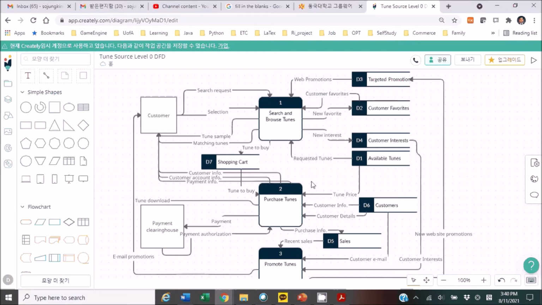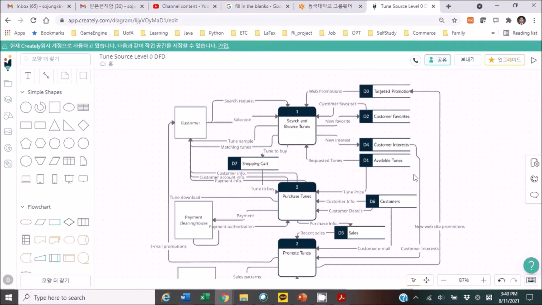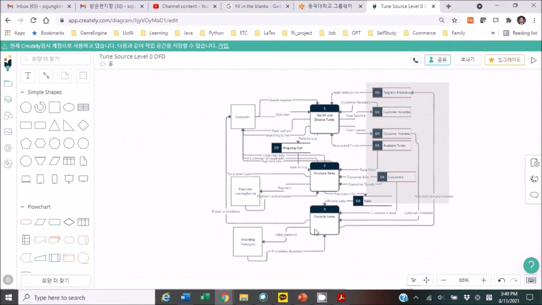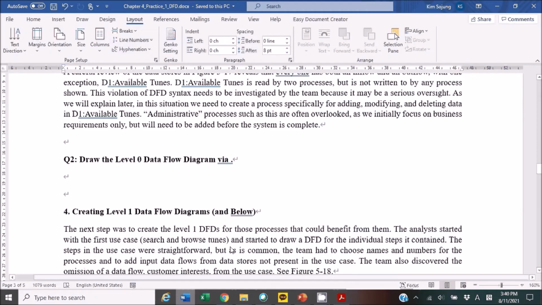So now I have 7 data sources and then also 3 processes, right? The 3 actors, right? Objects here. So let me just zoom out a little bit, right? So you can copy this one and then paste it.